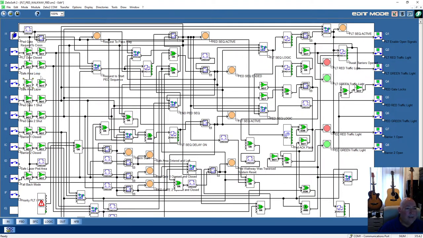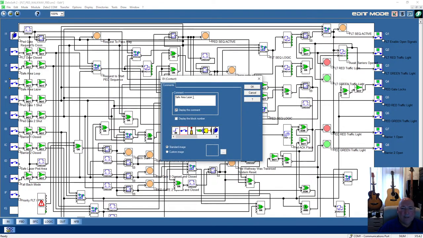I'm going to put that back there, join them back up again, and join that up to there. So we need to rename this one now and call it safe. What do we call that one? Safe laser ped area, safe area. It's ped and FLT laser. Safe area, ped and FLT. No, hang on. Safe laser, ped and FLT area.